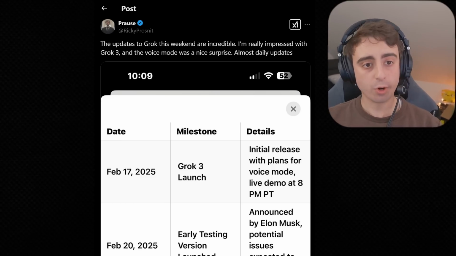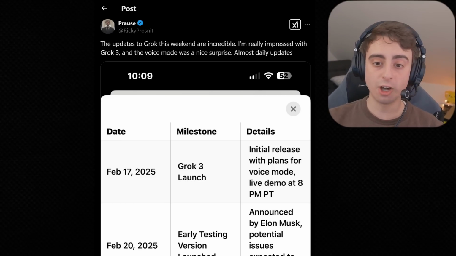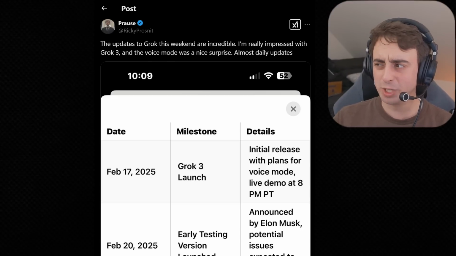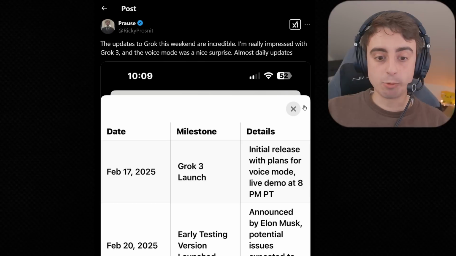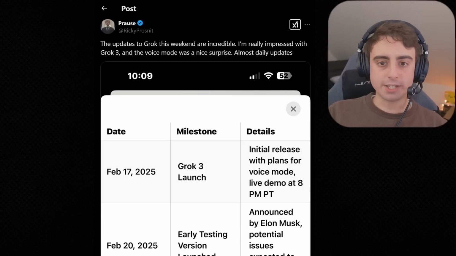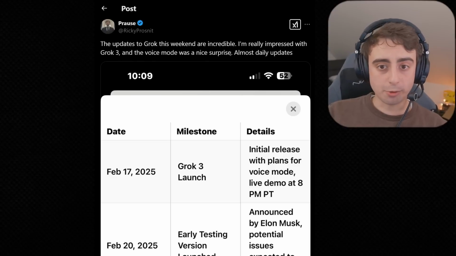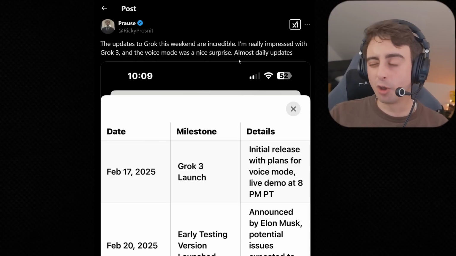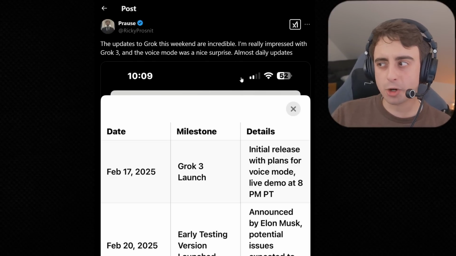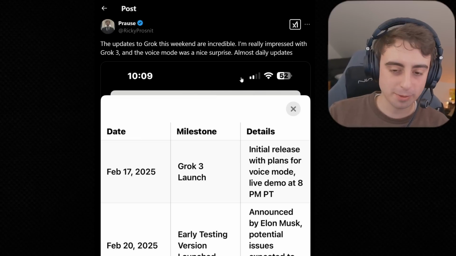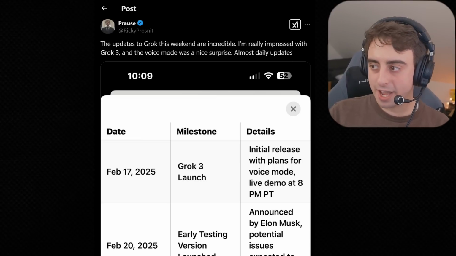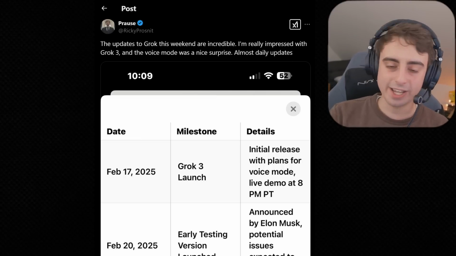Another pro here worth mentioning is that Grok does get frequent updates. It only released like a week ago, and we're already seeing multiple updates and improvements. As Praz here points out, voice mode was a nice surprise, and the updates have been almost daily. Some of them a little bit more controversial, especially regarding the system prompt, but still, it's nice to see that it is getting constant care and attention.